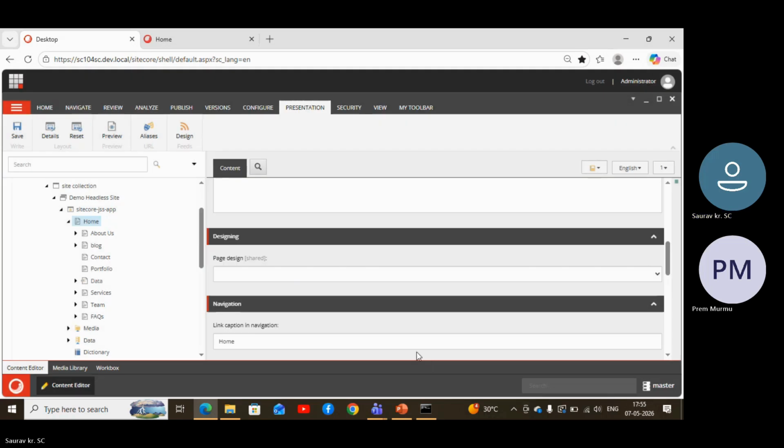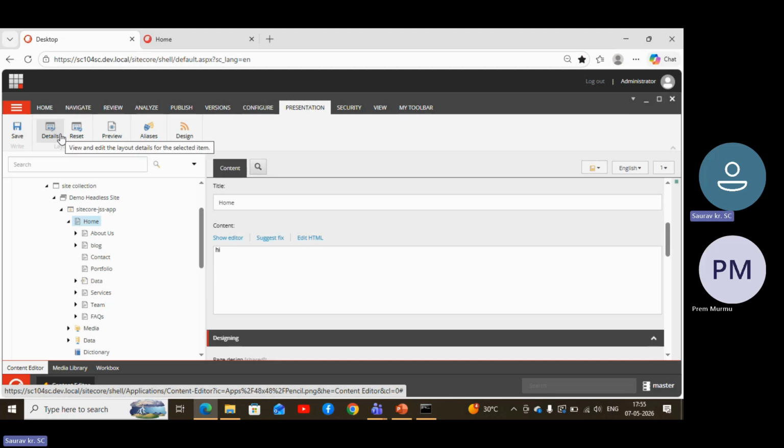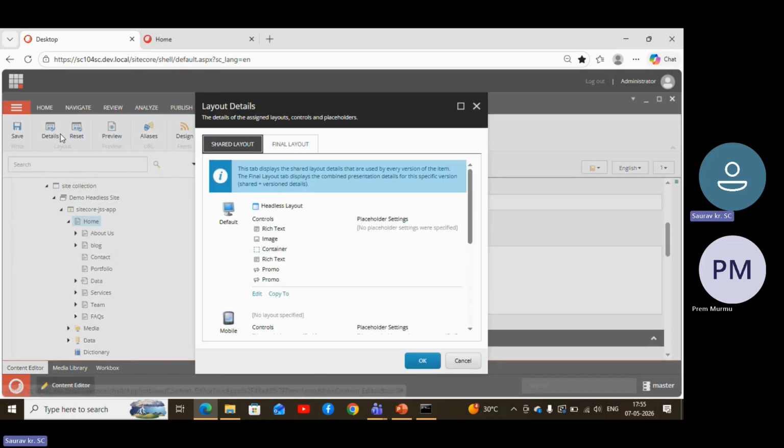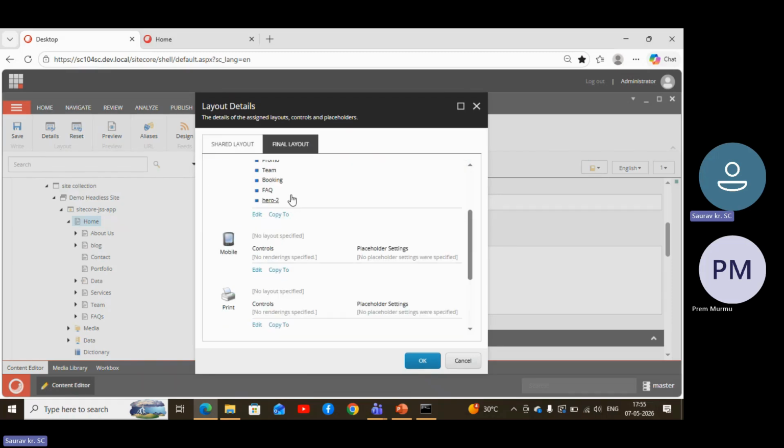OK. Now save. Now you can recheck whether your component is allocated to your item or not. Just go to the presentation details and final layout. And now you can see a new rendering component is allocated at the item level, hero 2. Okay, so this is the process of allocating any rendering components at the item level.